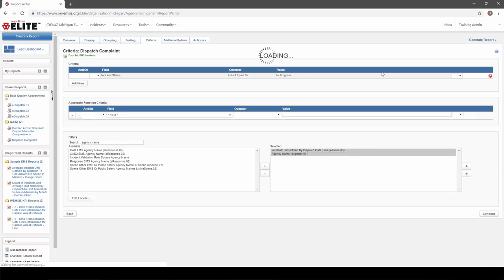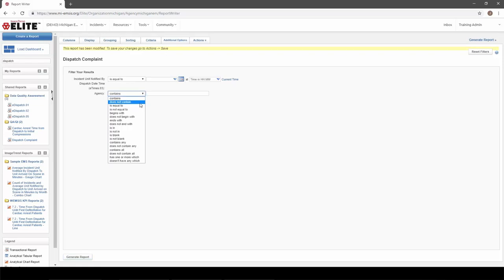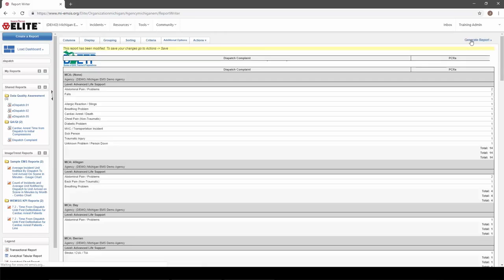Okay, so now we run the report. It's asking for a date range. It's asking for an agency. So I'm going to pick my one agency that I have access to. And I'm just going to leave the date range blank on this report. So it's just going to give me numbers for all time in my agency. So let's hit Generate Report and wait a minute for this to come up.